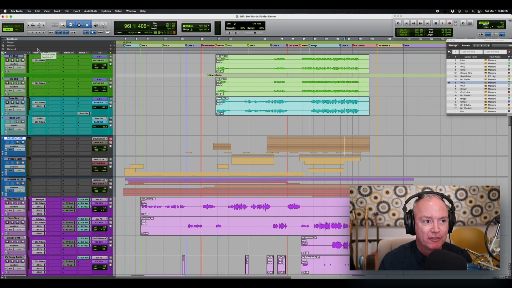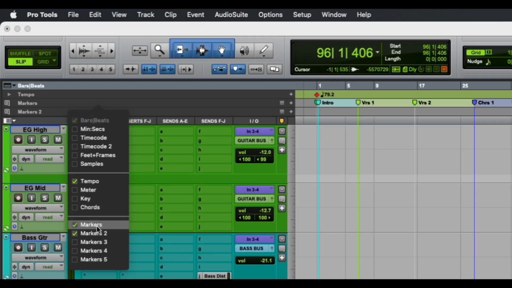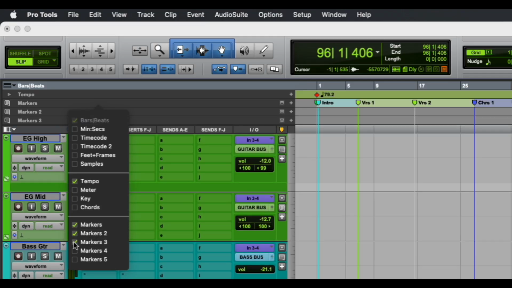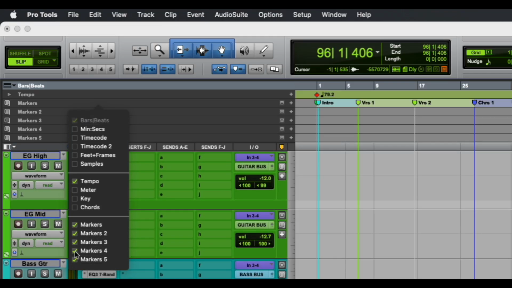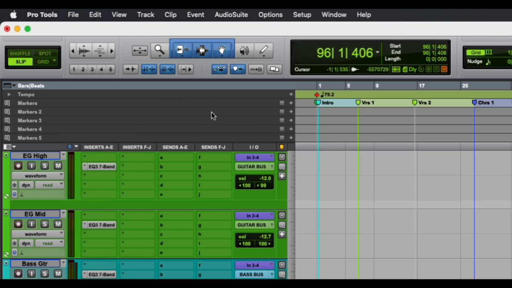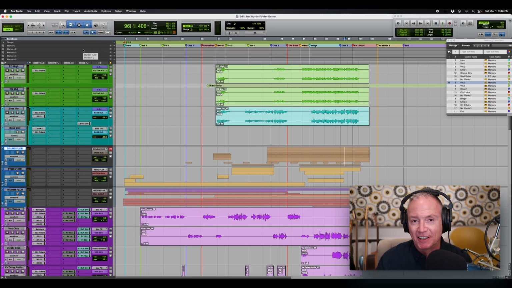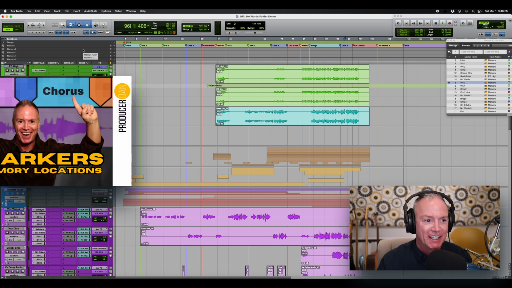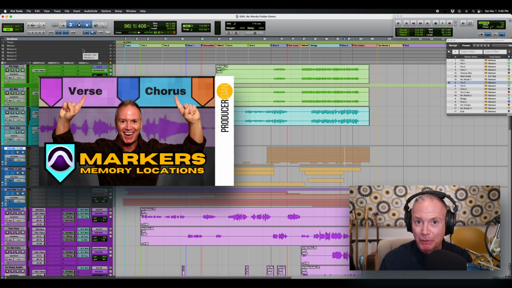Next, I want to talk about the 4 new marker lanes that they've placed in the edit window. They've given us 4 more marker lanes here at the top. You can see I have 2 showing, but there's 5 total that you can use now. And I think that's really good if you're doing like video work or cinematography. I covered this in my markers and memory locations as well, so I do a whole video on that. That'll be in the description below.